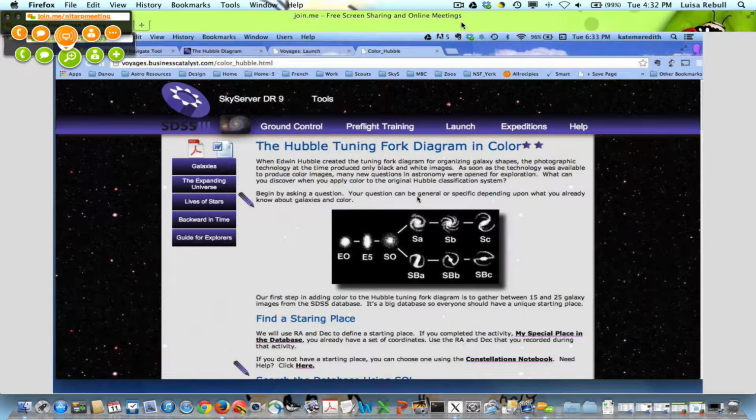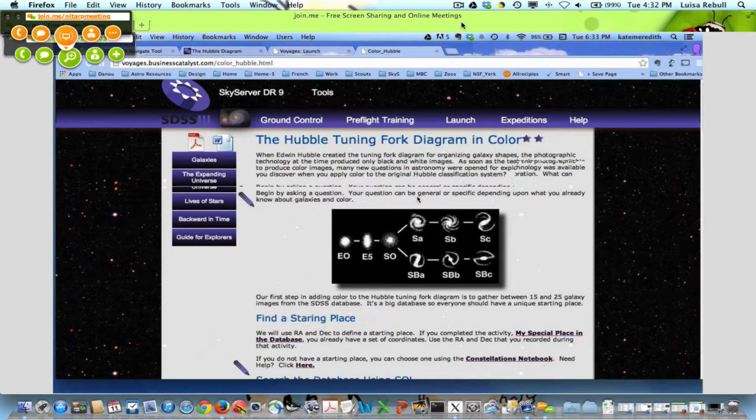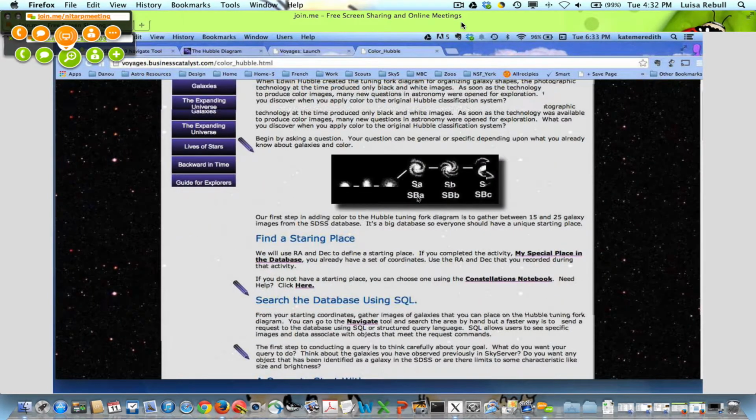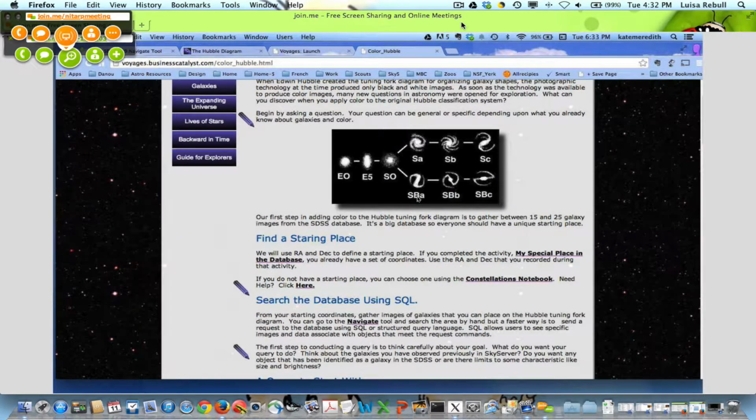So now we're introducing the idea that we have one more tool that Hubble didn't have. We're able to define the color of these galaxies. And does that change what we know? We talked a little bit in the last activity about Hubble thinking this was an evolutionary sequence. Well, does the evidence now support that, given our new abilities to see farther and to see color?